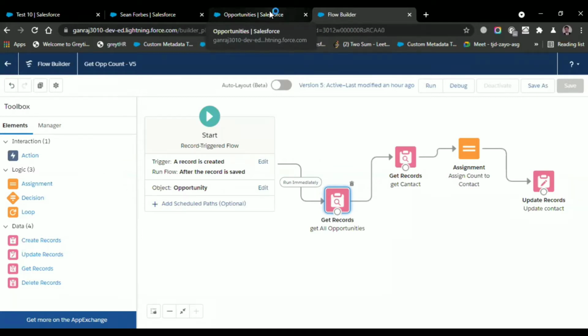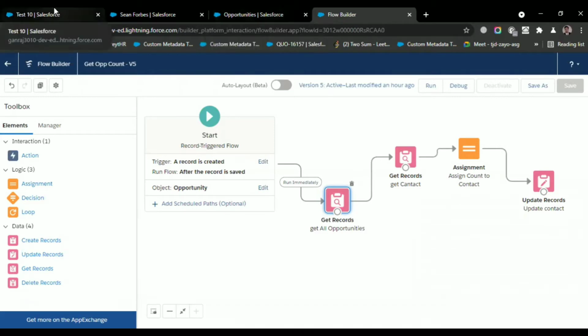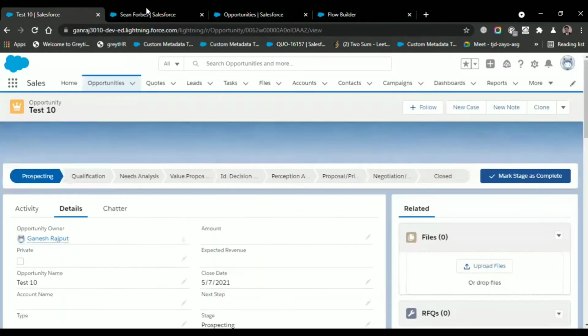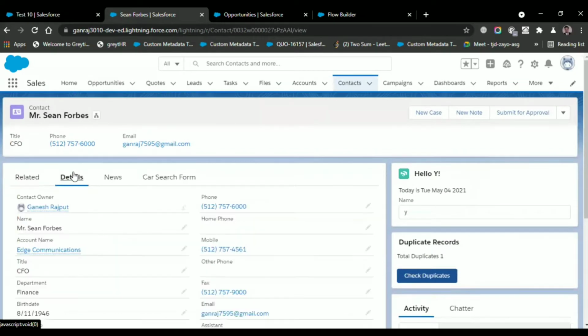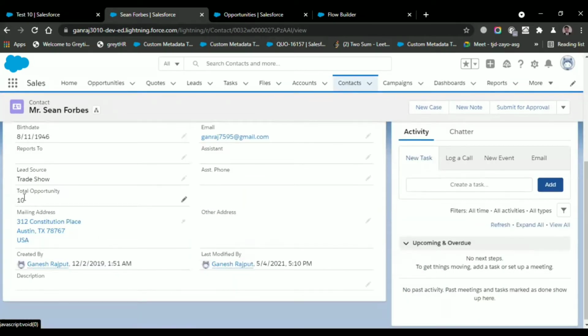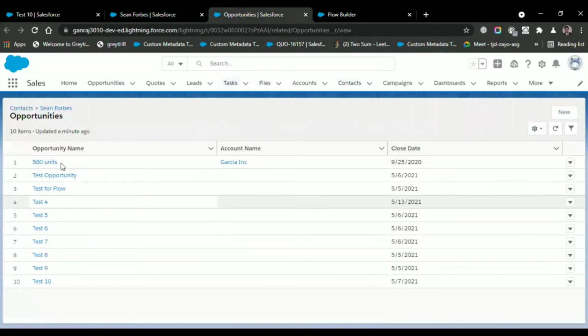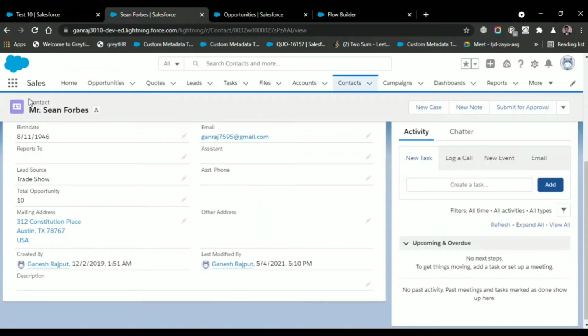So today I am going to show you how you can get the total count of children on your parent. To understand this scenario, let's see that I have opportunities and a contact, and the contact has related opportunities. I want a field on the contact which gives me the total number of opportunities related to it. This contact has 10 opportunities related. We can see here, these are the 10 opportunities related to this particular contact.